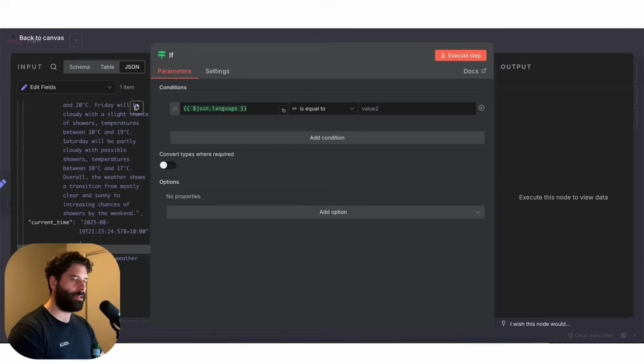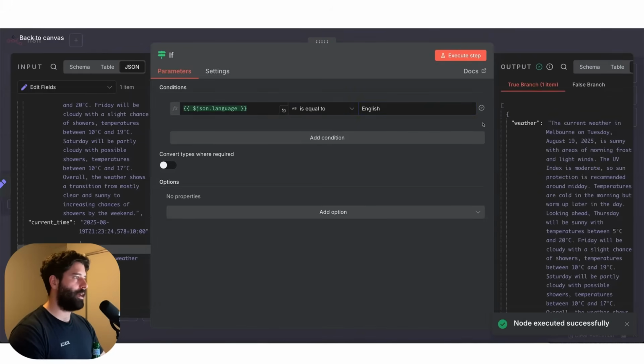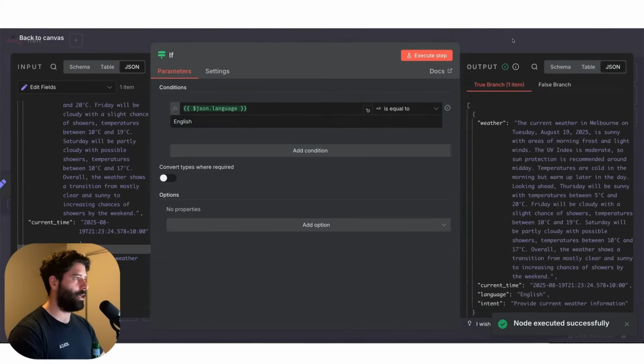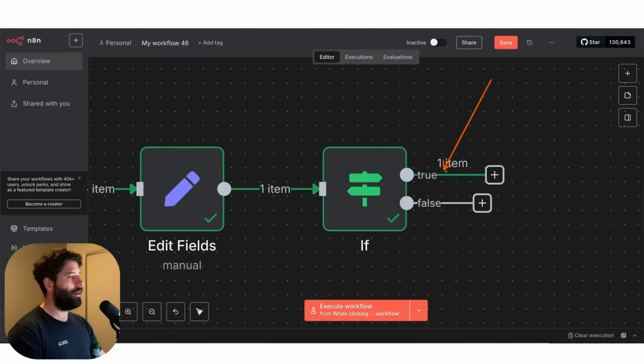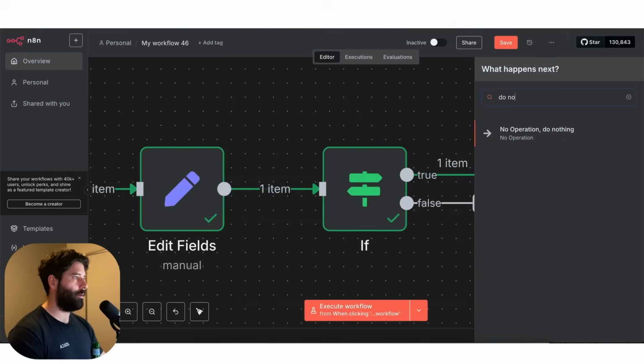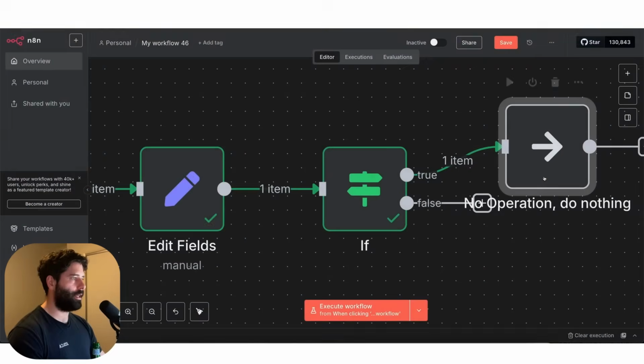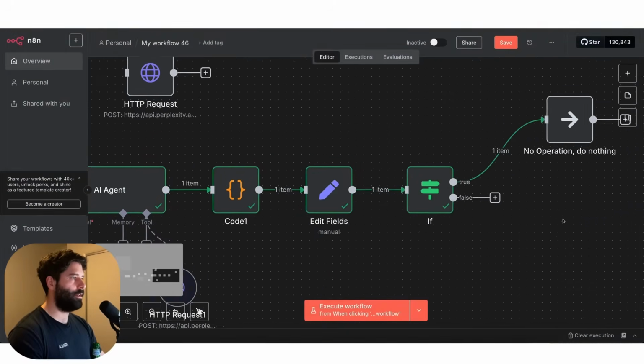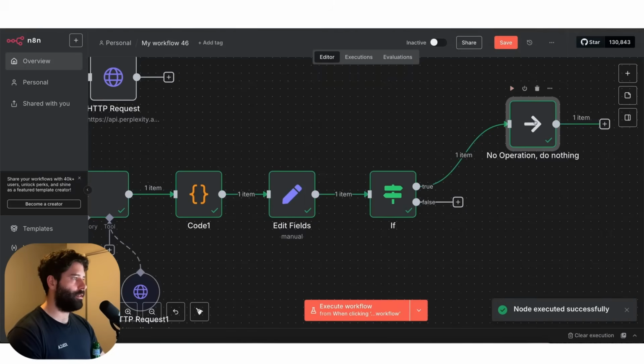So now that we have this language variable over here, which is equal to English, if it is equal to English we will output true. Otherwise, we're going to output false. If I execute the step, it's going to take the true branch. And you see over here that the live wire is the true wire, which means the information is going to continue down here. I'm just going to get a do nothing node to show that we're taking this specific route. Let's execute this, and it does nothing, and the information is still carried across.